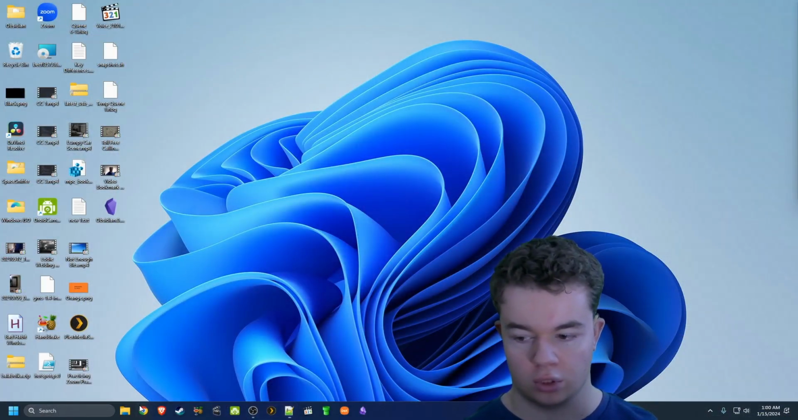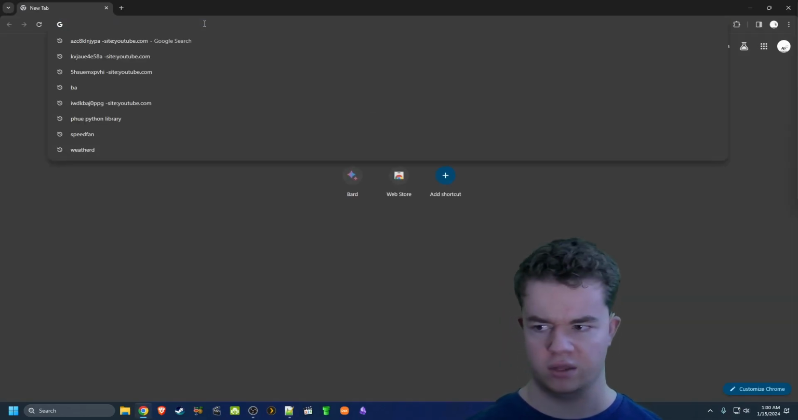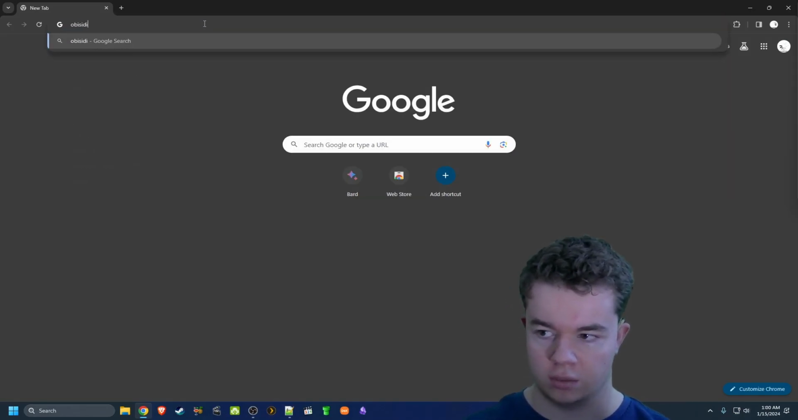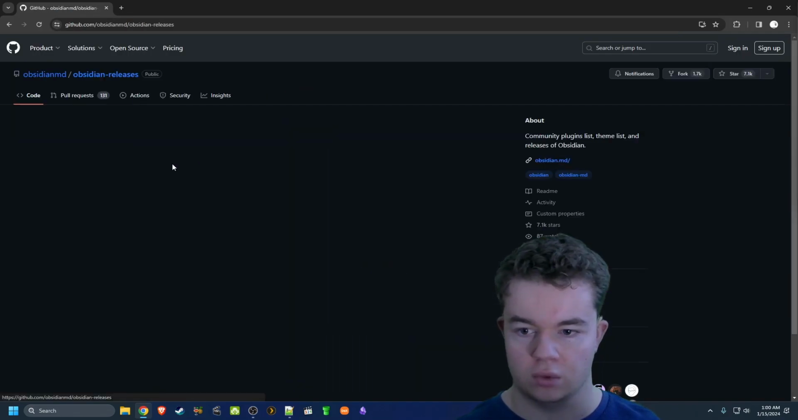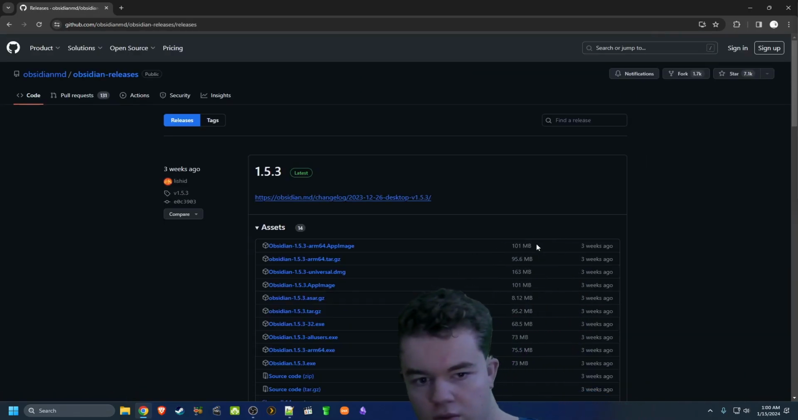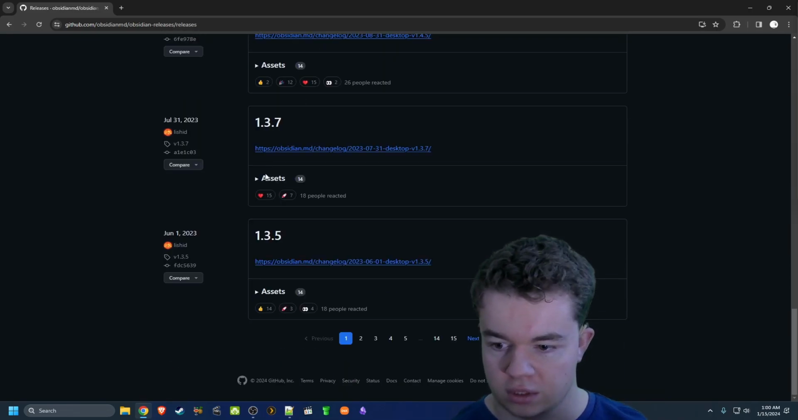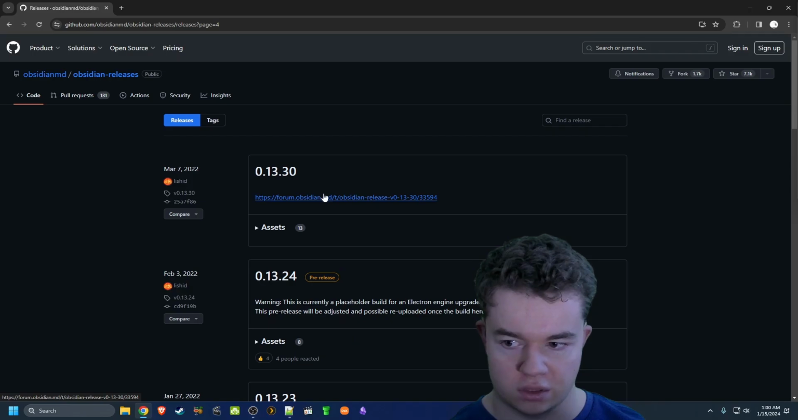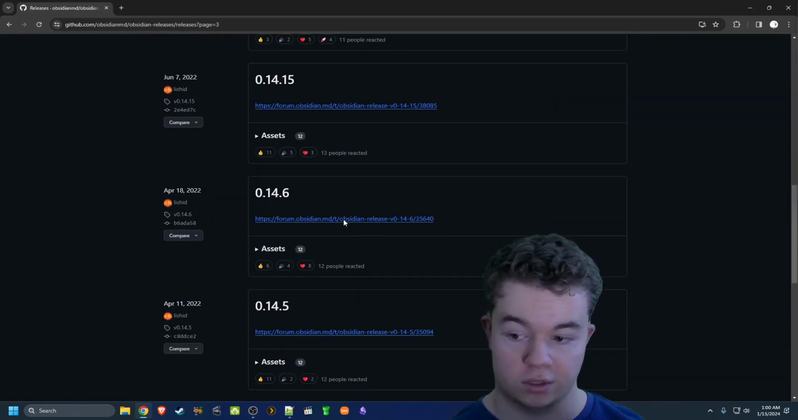So normally, Obsidian actually is open source. I didn't think it was at first, but you can go to the Obsidian GitHub, for example, and then you can go to Obsidian releases and you can find all the releases right there on this link that I just clicked. And then you can find all the different versions. My personal favorite version is 0.15.9. That's the one that I personally like.